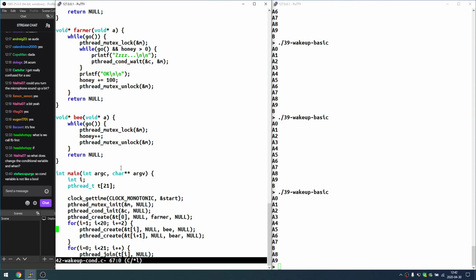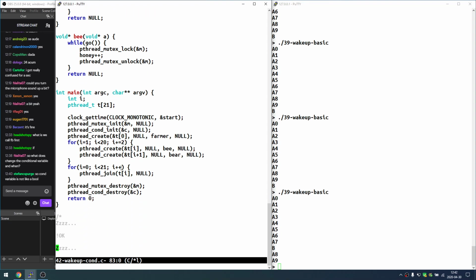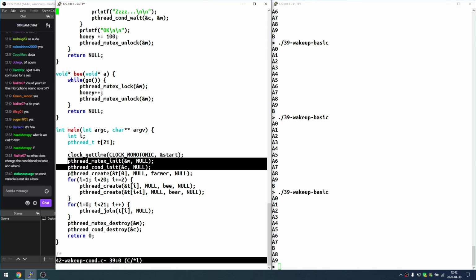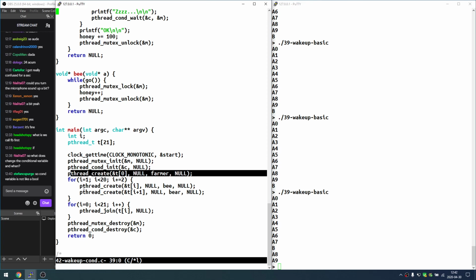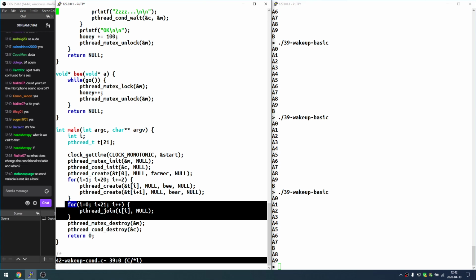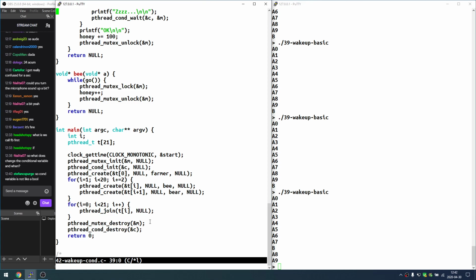So let's see what the main function does. This is actually quite simple. We will have 21 threads. This clock time thing is only so that the program runs for 5 seconds. So I'm just measuring, and after 5 seconds we stop. So we initialize the mutex, we initialize the conditional variable, and we create the farmer thread. And then we create 10 bees and 10 bears. Okay? Then we wait for all threads to finish, destroy the mutex, destroy the conditional variable. So main is actually quite simple.